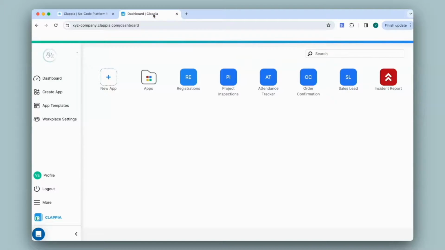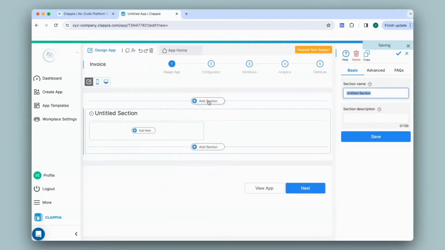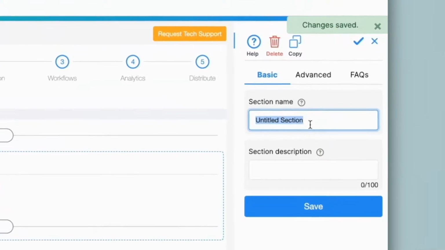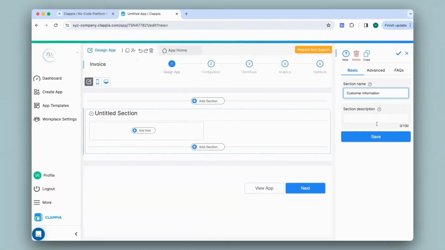In my Clappia dashboard, I'll create the app from scratch, so I'll click on New App. I'll create the app interface in the Design app. I will start by giving it a name. Next, I'll click on Add Section and give a name to the section on the right-hand panel under Section Name. Let's say Customer Information. Save it.